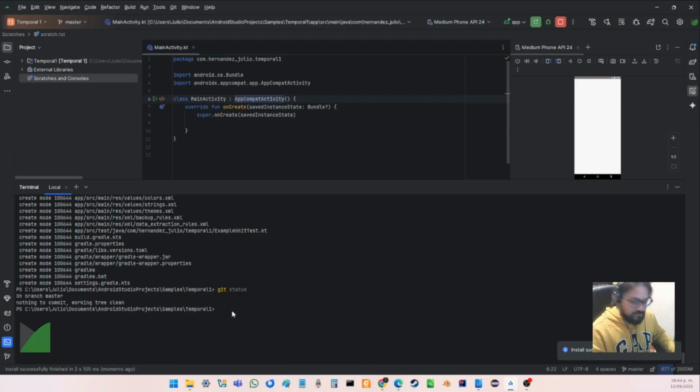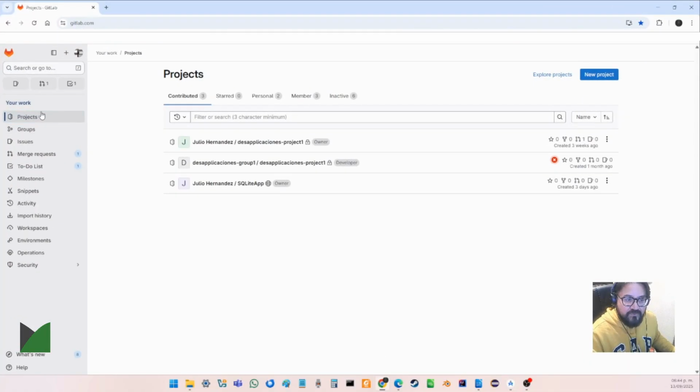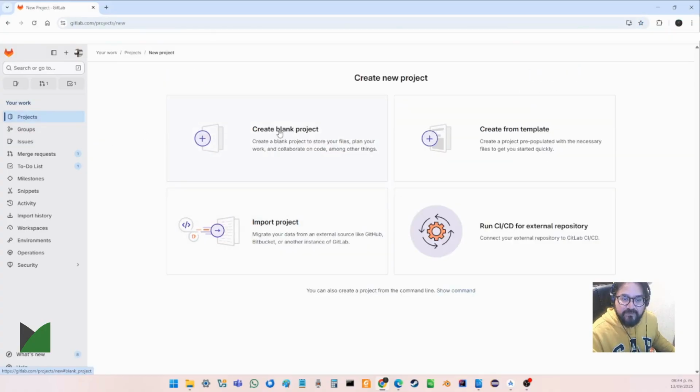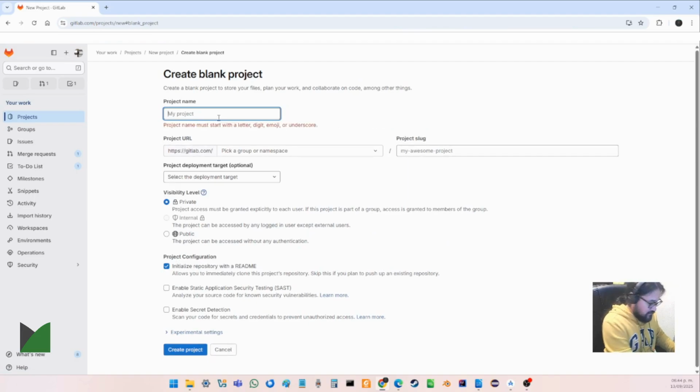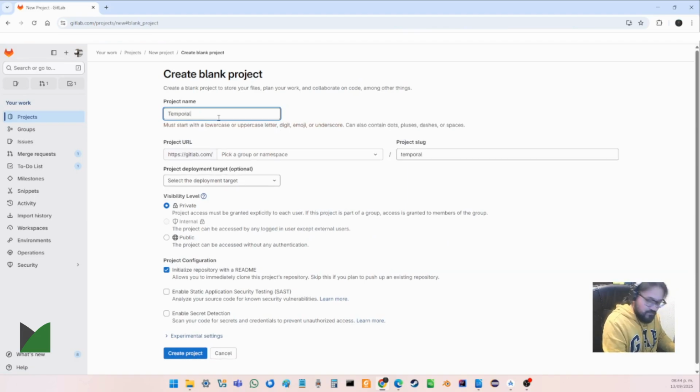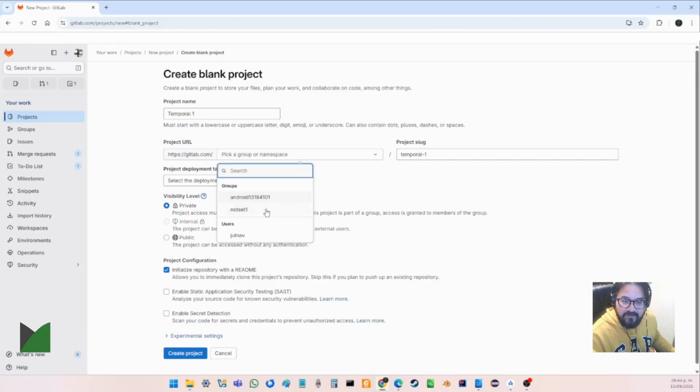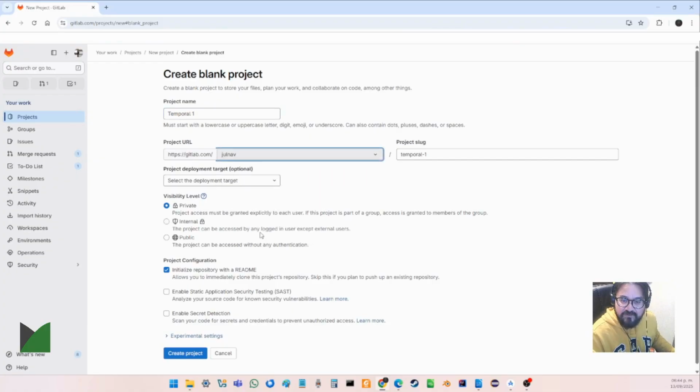Okay, let's start. I'm going to start by creating a new project in GitLab. New project, create blank project, temporal one. For the namespace, I'm using this one. I'm going to set this as public, remove the readme file, and create a project.